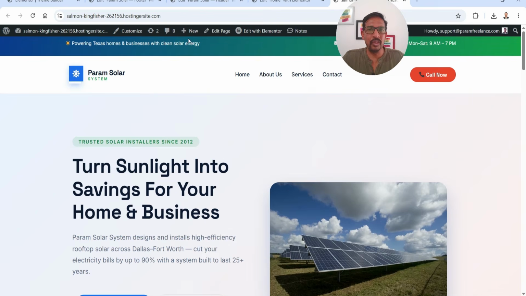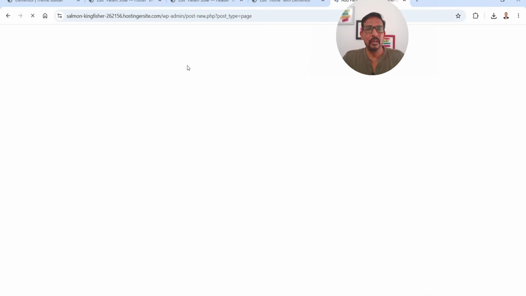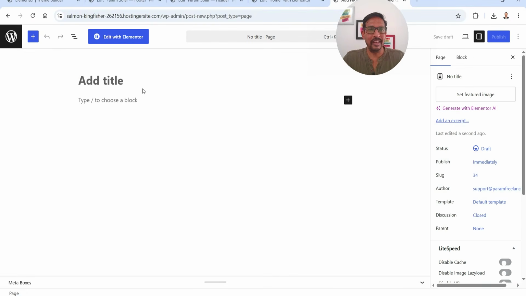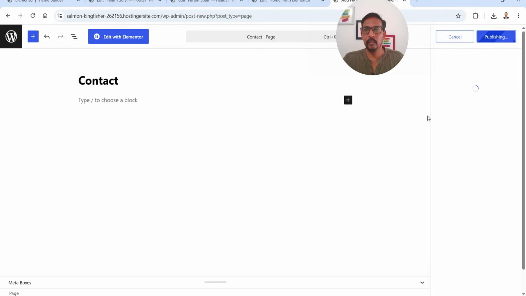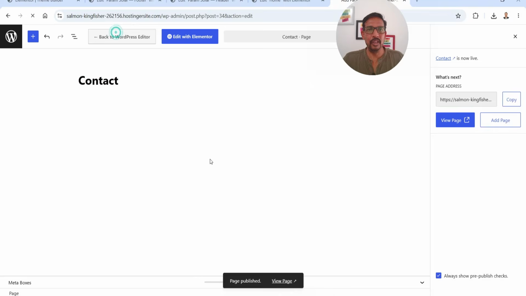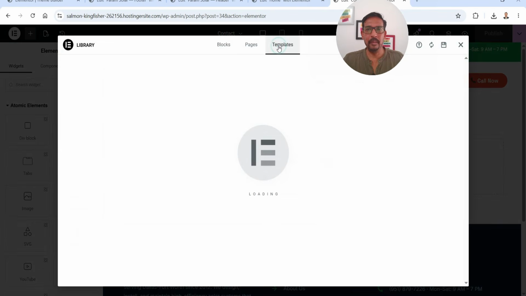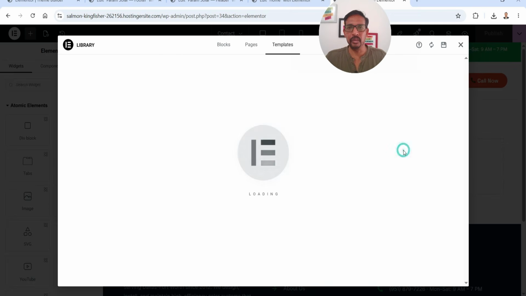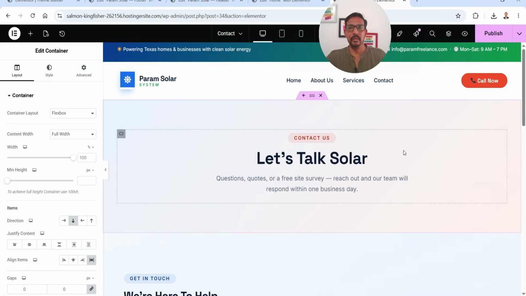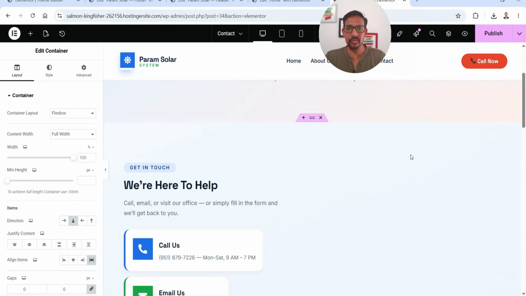Now let's create a new page here. Let's go to new, click on page. Let's try creating a contact page. Name it as contact. Change the template to Elementor full width. Publish it. Go to edit with Elementor again. Click on it. Go to templates. Now this time we are going to use the contact page template. Click on insert and you will see the contact page is ready.